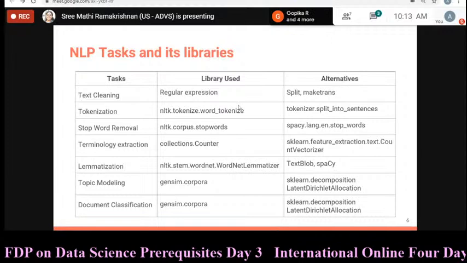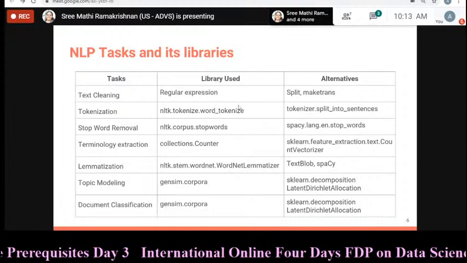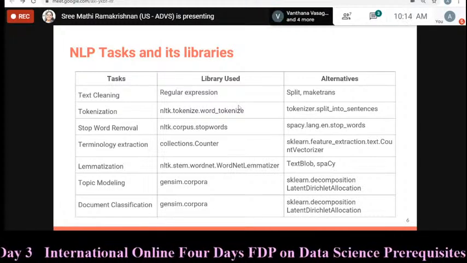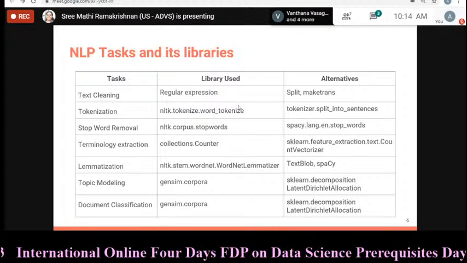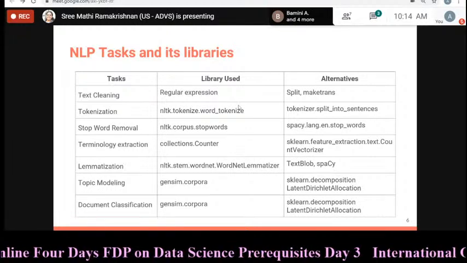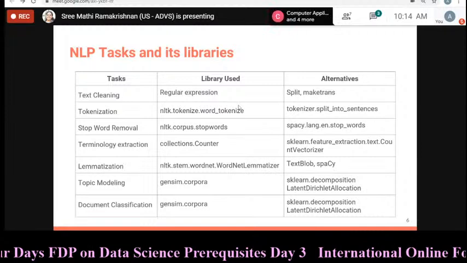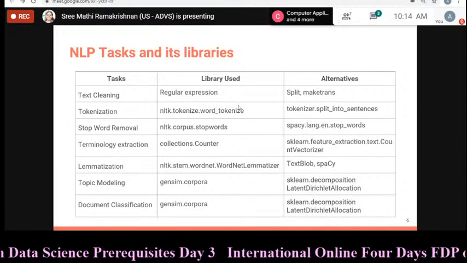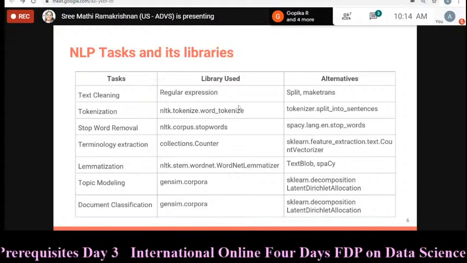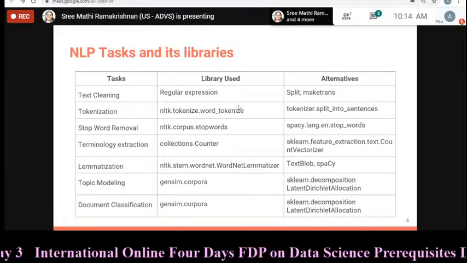Then comes document classification. How are we going to classify the document? Here, document classification and topic modeling have a hairline difference, a very small difference. When you teach a computer a number of topics and ask where my document fits in, it is called document classification. I'm going to classify what my document is. But topic modeling is the way we are teaching the computer.